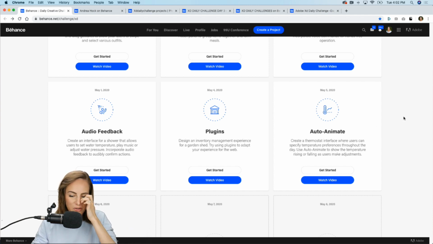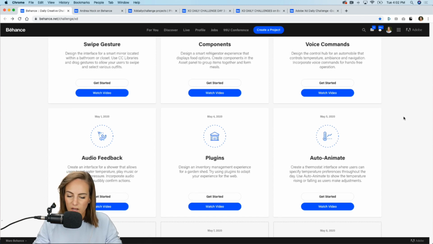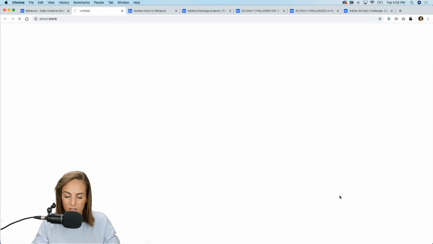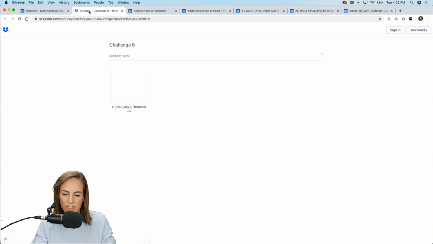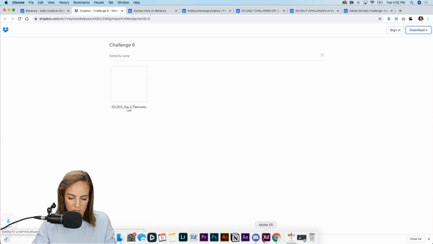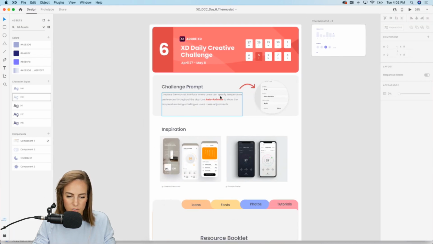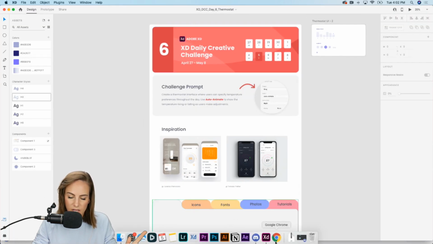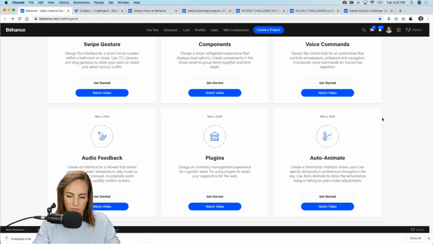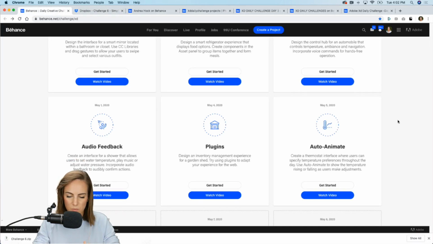do something very creative. So if you want to follow along with me, you can grab that starter file, just hit get started, that'll bring you to Dropbox, and you can download that starter file. So that will look a little like this, and I'll get into that in just a second, but first let's just cover some more things on this page.